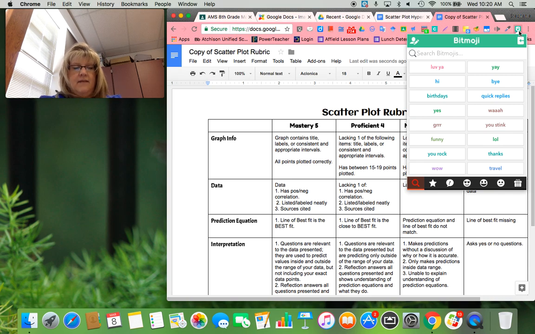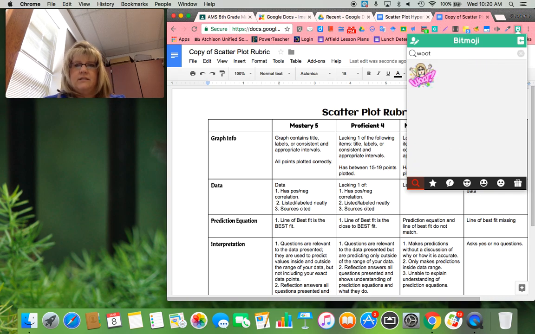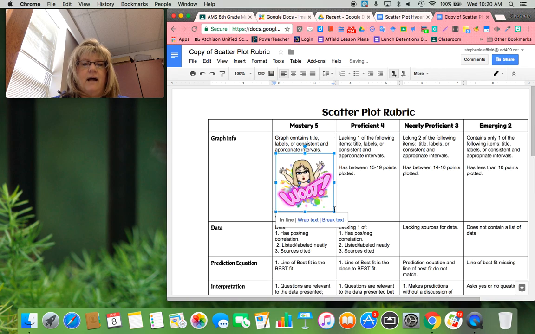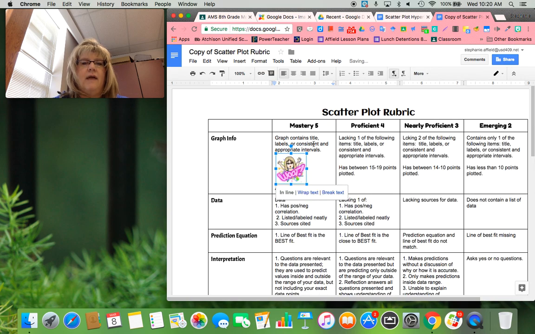And let's say that I want to really praise the student for what they did. I just put in Woot right there. I can click and just simply drag this over. And there I have my Bitmoji. So I could apply this to whatever particular part of the scoring guide rubric that I want to, or I could do it as an overall type of a thing.